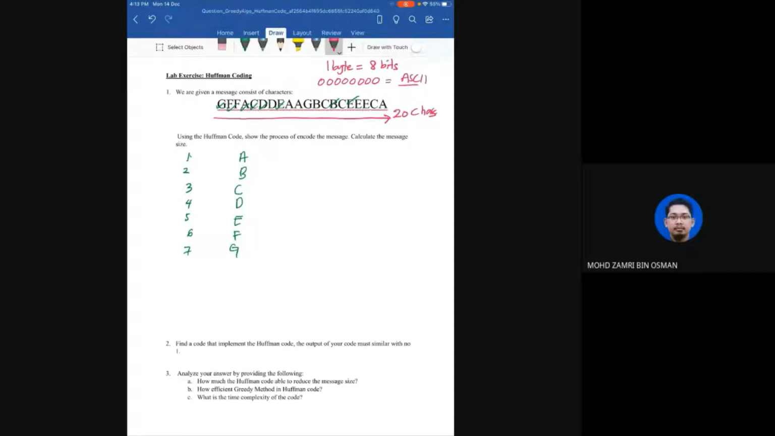Imagine that we have this message. How many bits do we have here? If one character is equal to 8 bits and we have a total of 20 characters, we have 20 multiplied by 8, which is equal to 160 bits. So we know that it's only 160 bits, of course, because we only have 20 characters.